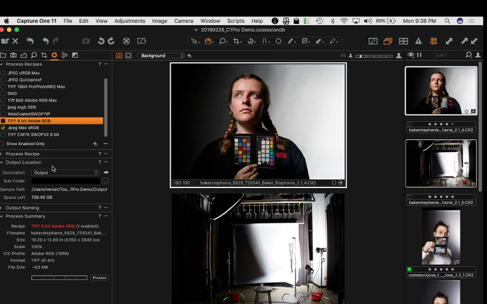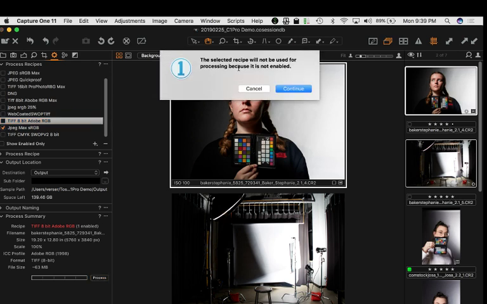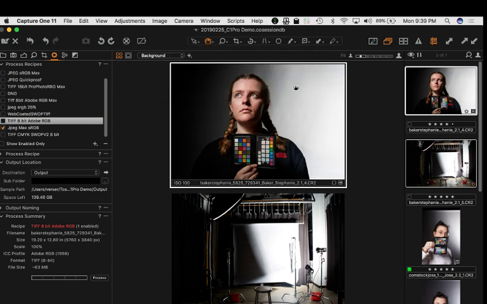Then go ahead, leave TIFF selected, but click on your JPEG sRGB. And now again, you get this warning down here saying, well, you've selected this TIFF, but that's not what you're processing out. Go ahead and click on process, and again, it says the selected recipe will not be used because it is not enabled. However, if you hit continue, it will process the JPEG. I'm going to let just this one go, it's going to do both of them because I've got two selected.